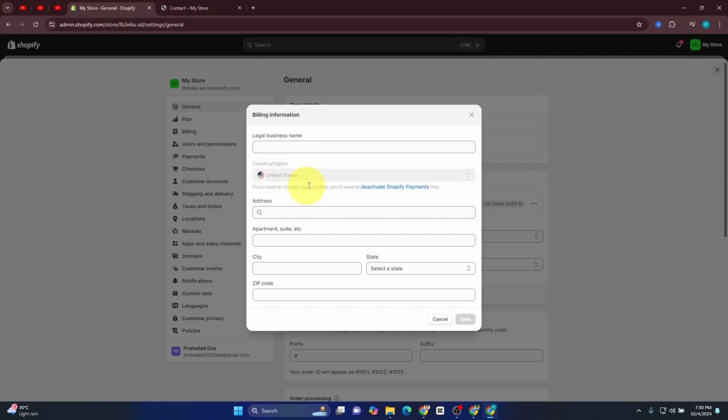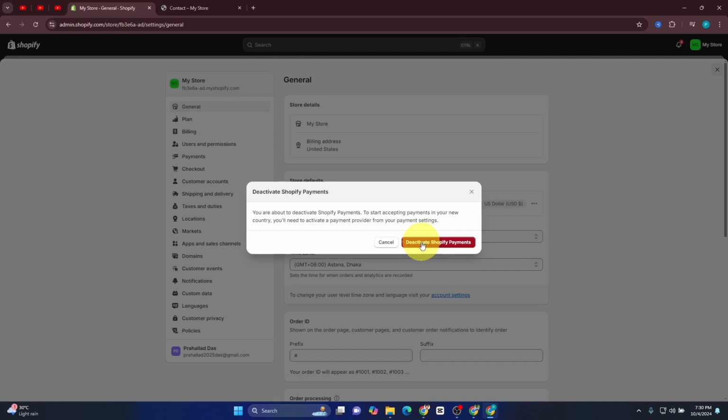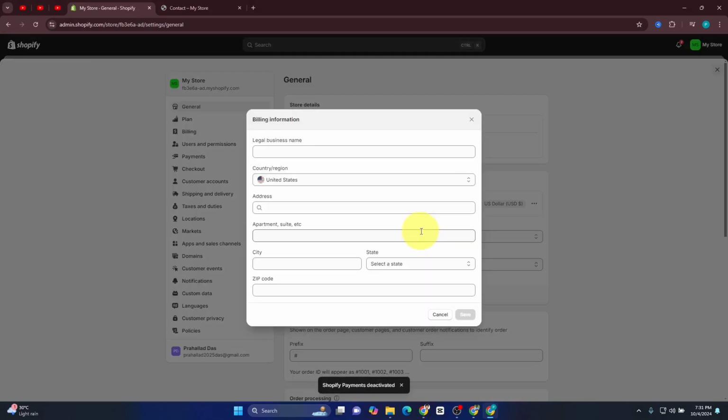If you want to change your country, you will need to deactivate Shopify payment. So first we need to deactivate Shopify payment and then we will be able to change the country. So let's click on deactivate and then click on deactivate Shopify payment. After that, now we can change the country.